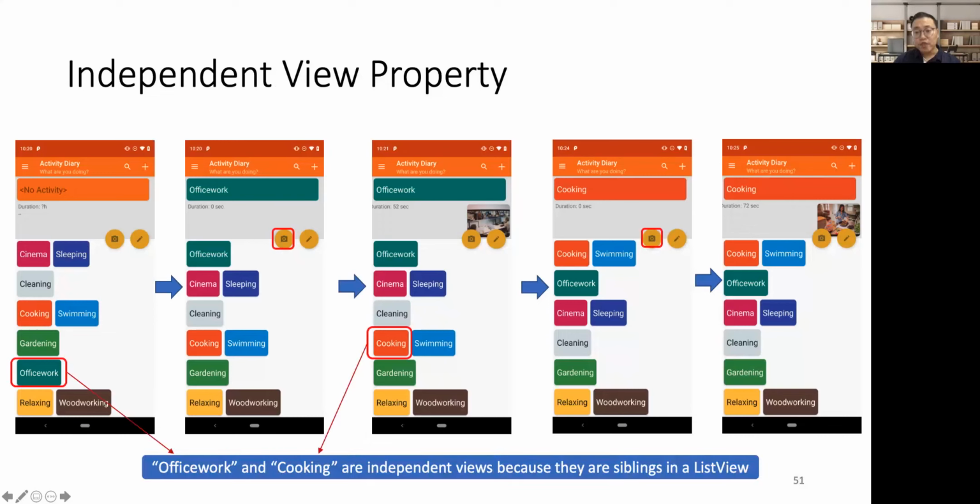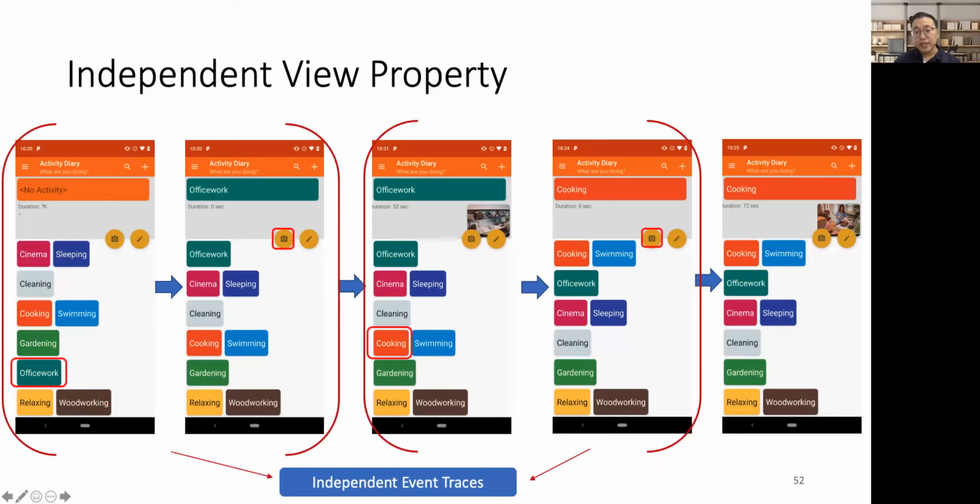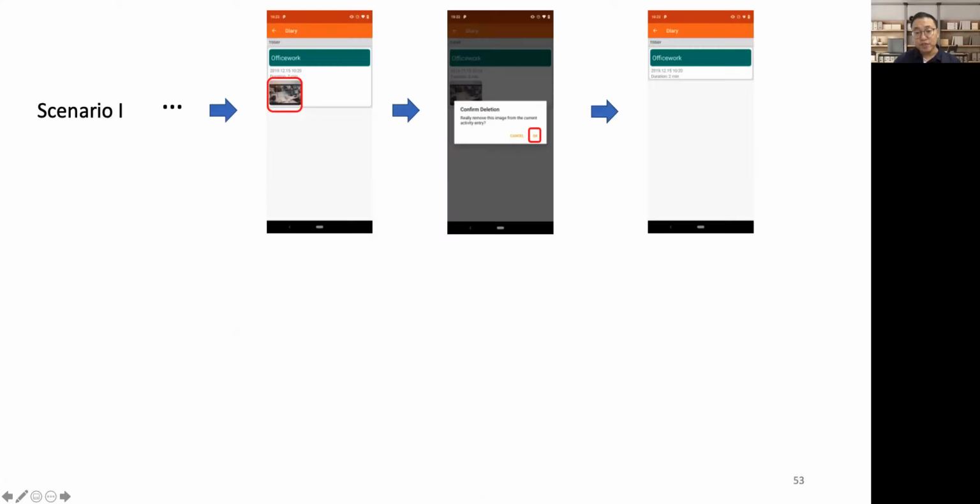Here, it is obvious that Office Work and Cooking are two functionally independent views because they are two independent options in a list view. That is, interacting with Office Work, of course, should not affect the status of Cooking. We name such a property the independent view property, and such views are independent views. And these two subtraces starting with two respective independent views are independent event traces.